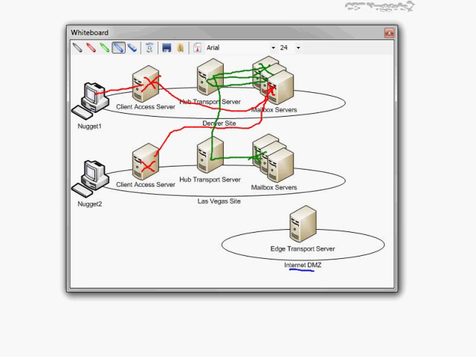When your user here attempts to send a piece of mail to someone in the outside world, it's going to leave the mailbox server here, move through the hub transport server, potentially move to another hub transport server, and then out your Edge Transport Server before it hits the internet. So what this provides is, again, that single location where mail can come in and out of your organization.